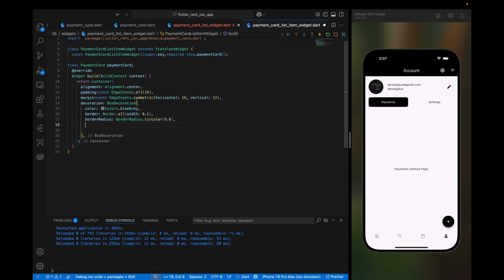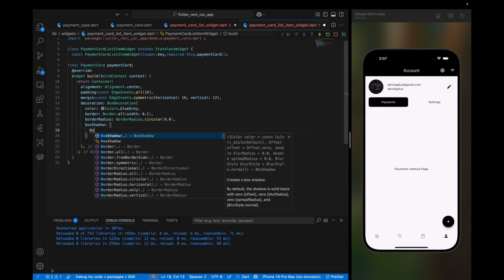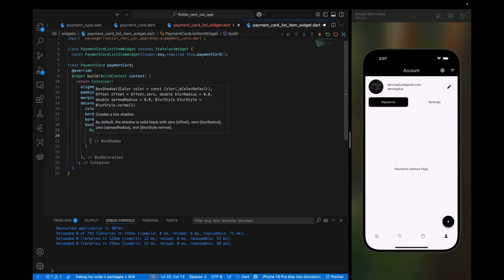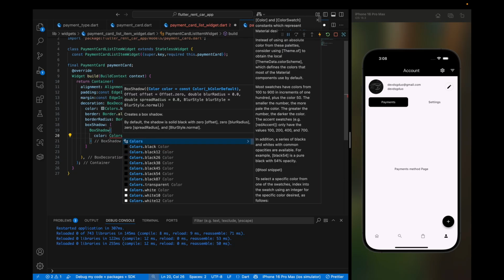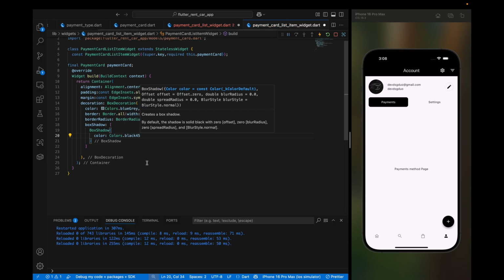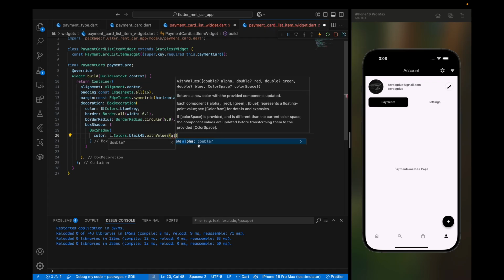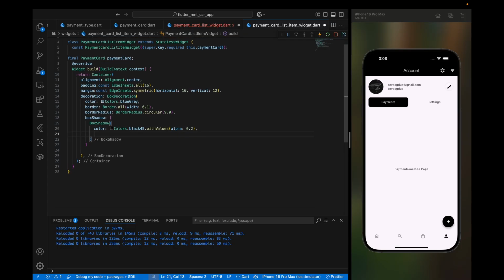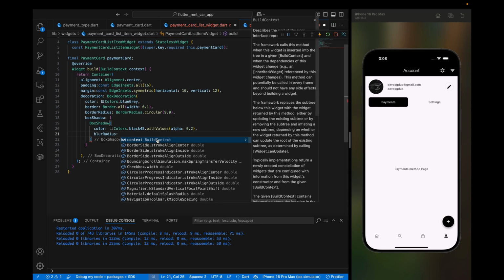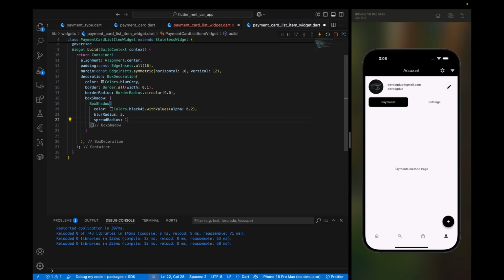We can also add a box shadow to this container widget. This will expect a list of BoxShadow class. For the BoxShadow class, you can provide a color to it. So use Colors.black. Let's use this version right here, black45. Then we also have this method withValues. Here you just call the alpha property and the value will be 0.2. Give it a comma. We also have the blur radius. Right here the value will be 3. And then the spread radius, the value will be 1. Add a comma right here.